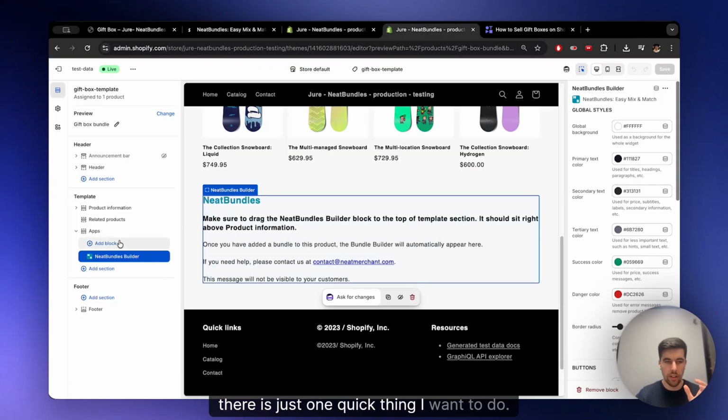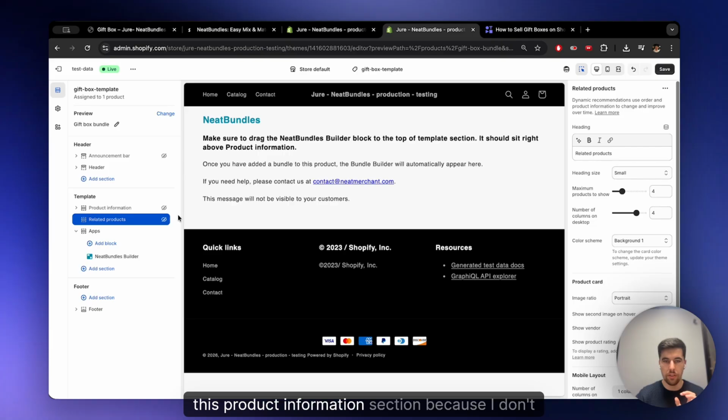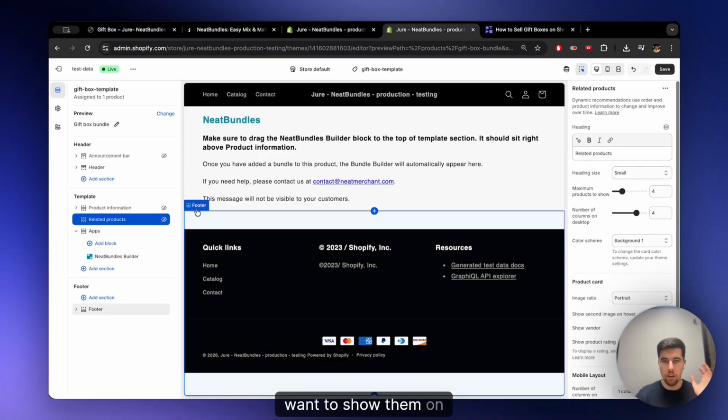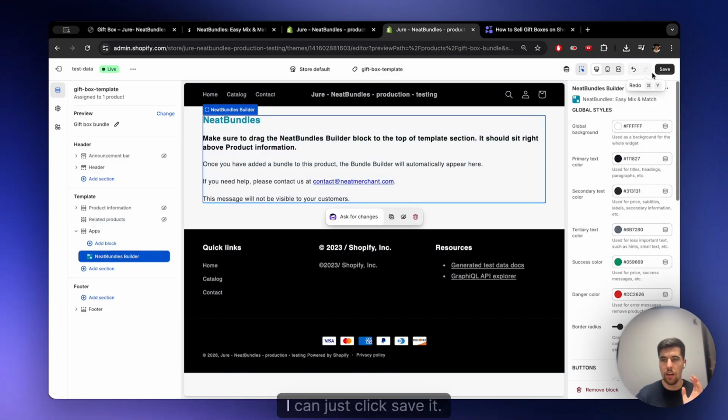There's just one quick thing I want to do. I want to hide this related product section and this product information section because I don't want to show them on gift box pages. I only want to show the NeatBundles section. Once that is done, I can just click save.